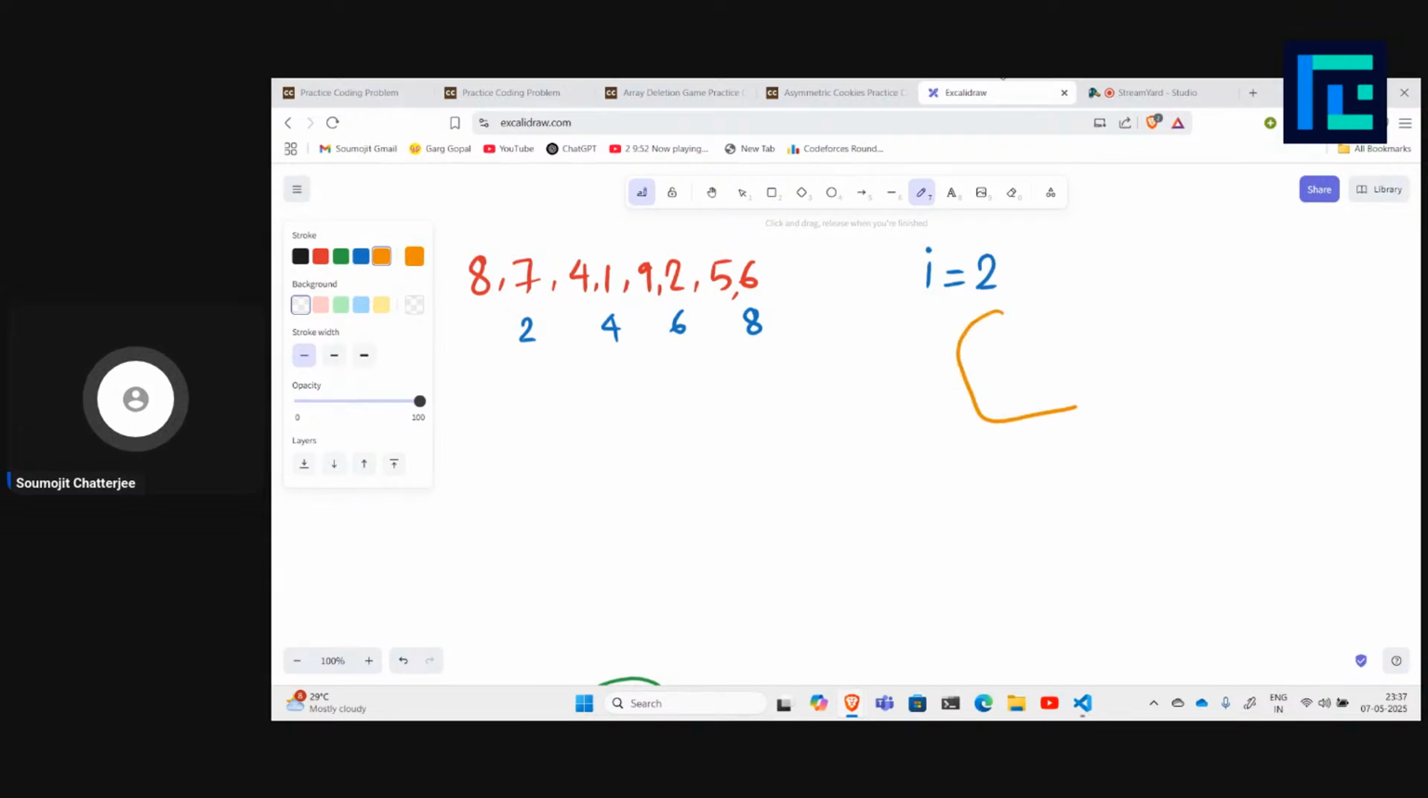We add the first two elements in the bag. So we add 8 and 7 in the bag. Okay. And then we erase the minimum element. So we erase this minimum element. Fine. So the bag contains one element, which is 8. Okay, now let's do the next iteration.